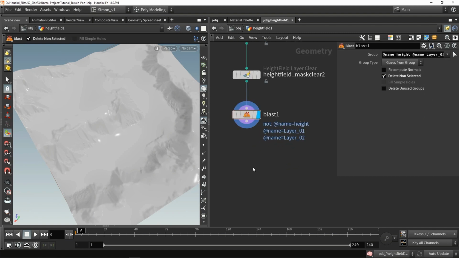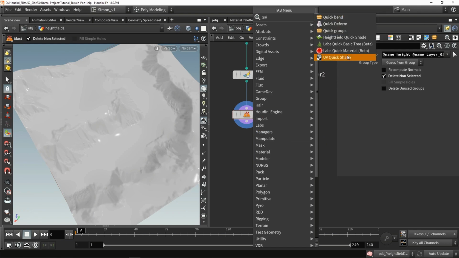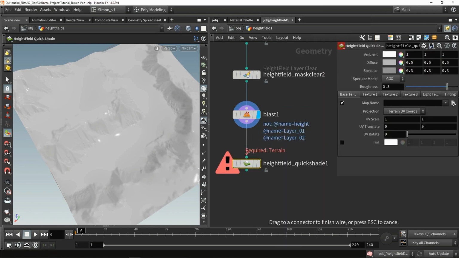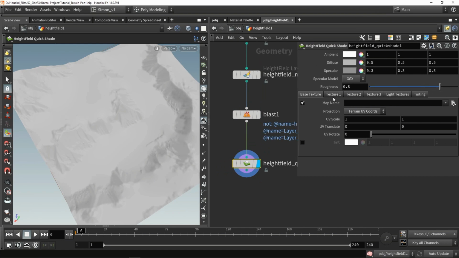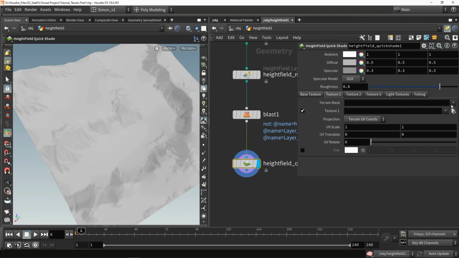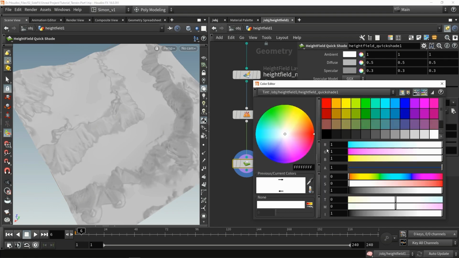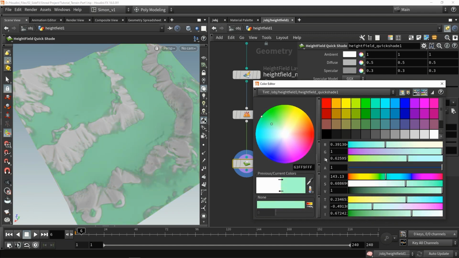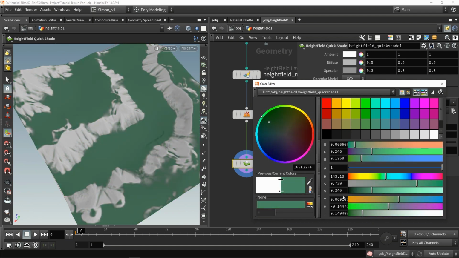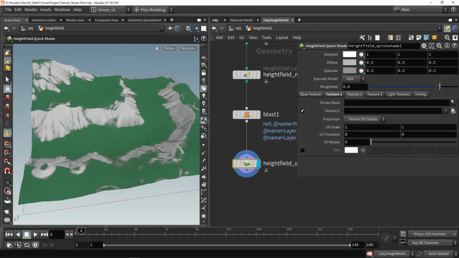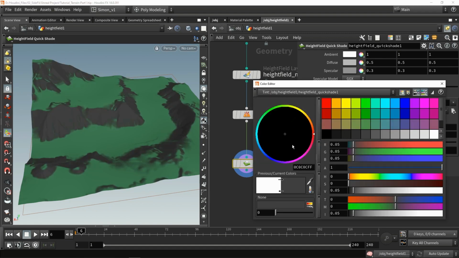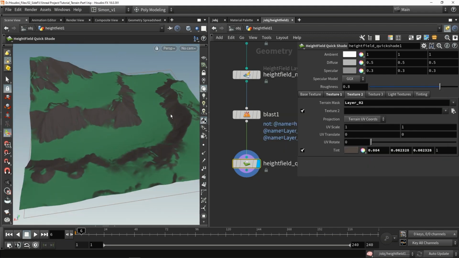To make this also a bit nicer in Houdini, we have a quick shade node for terrain. So heightfield quick shade. And in here, I'm going to look at texturing and we're going to look at our mask. So layer 1 will be my grass. So let's give this some grass color, something like this. And then layer 2 will be my rocks. So this can be a bit darker gray, maybe a little bit brown or something like this. It doesn't have to be perfect, it's just for viewing it in Houdini.